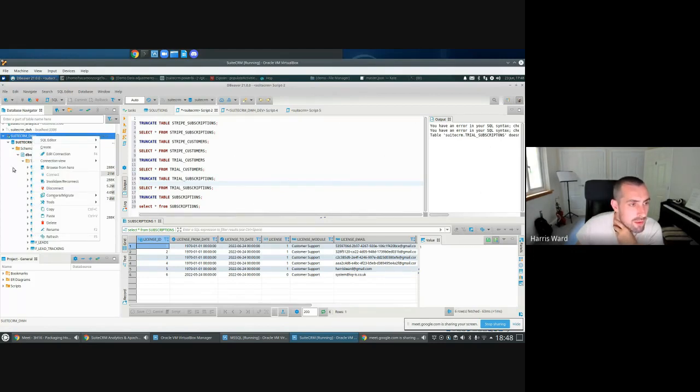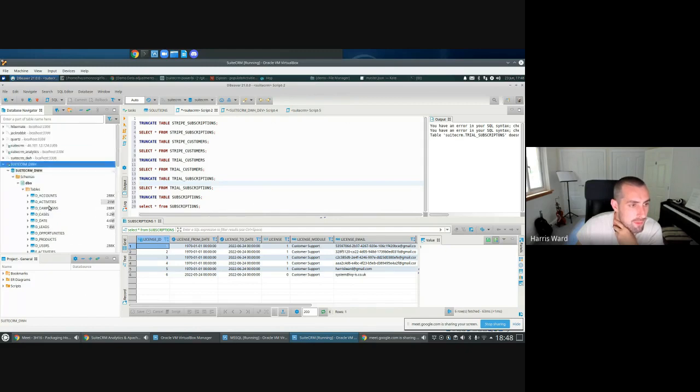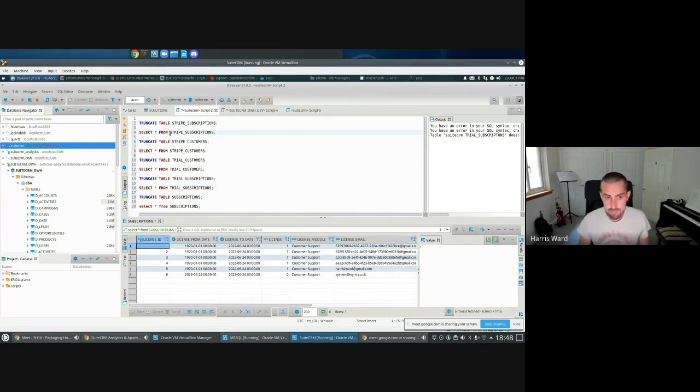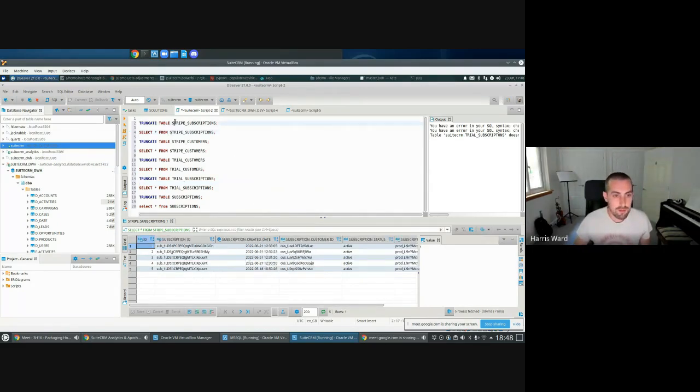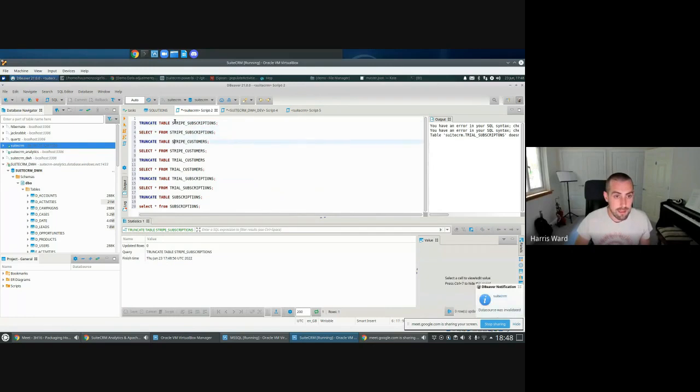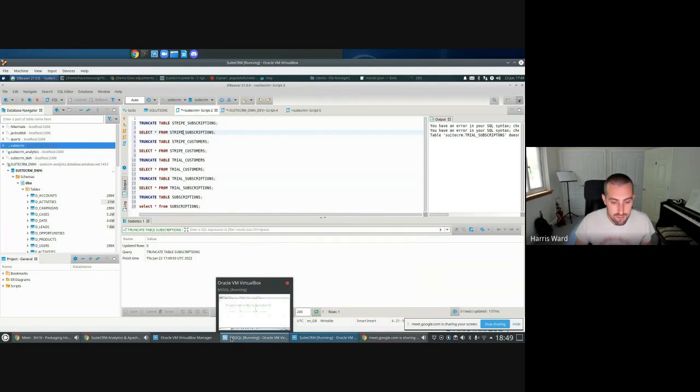So there's my data warehouse. I'm just going to invalidate this. And let's check. I've got a bunch of subscriptions. I'm going to truncate a couple of tables. These are things like our Stripe subscriptions, our trial customers, trial subscriptions, and finally our subscriptions table. So I've truncated everything, and I'm just going to go straight in and show you how it works.